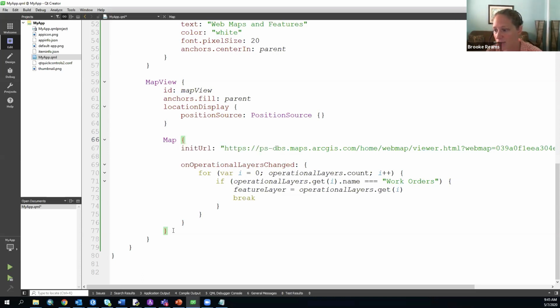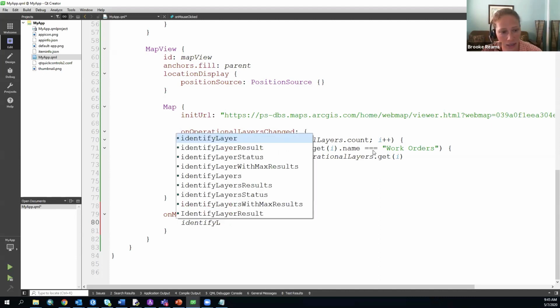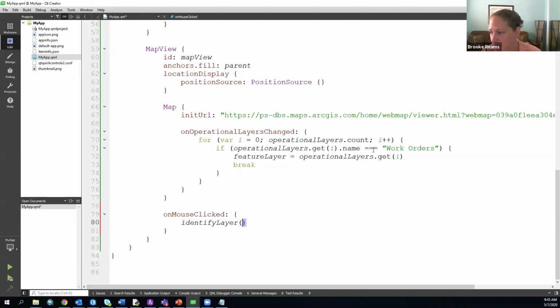So outside of my map element, the mouse click is a signal of the map view. So I want to make sure that this signal handler is within the map view and not the map. So again, outside of my map element, I'm going to set up my signal handler for mouse clicked. So onMouseClicked, and then colon and curly brackets. So I'm going to call the identify layer method.